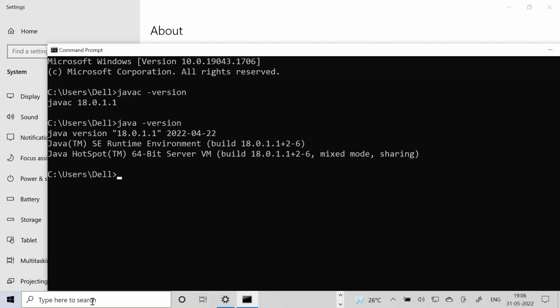Come on guys. Second way is setting a path environment variable for one user, that is current user. Only for one user, that is current user. Sometimes you may require to configure a path for all the users. That is the third approach.